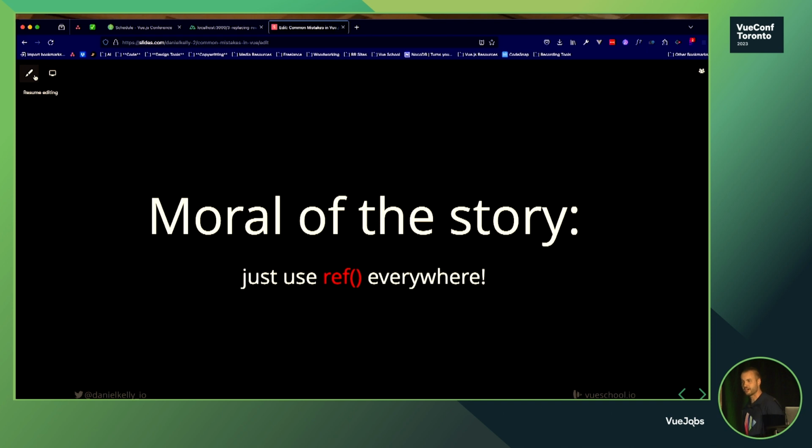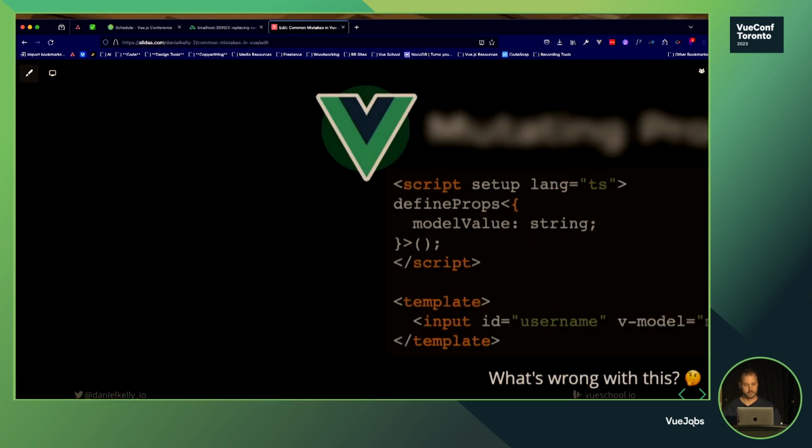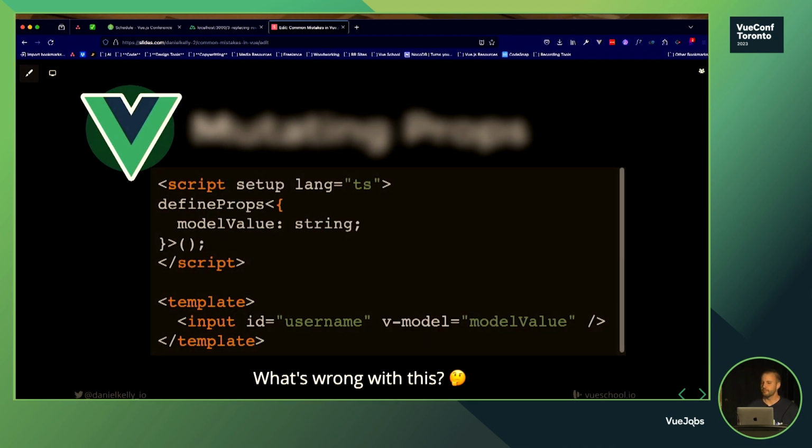And by the way, y'all, install Volar. I know you already have it for the syntax highlighting. It adds the .value for you, right? So you're not losing anything. My best practice is just use ref everywhere. Okay, last and final mistake of our time together. Mistake number 4. Can anybody tell me what is wrong with this code?